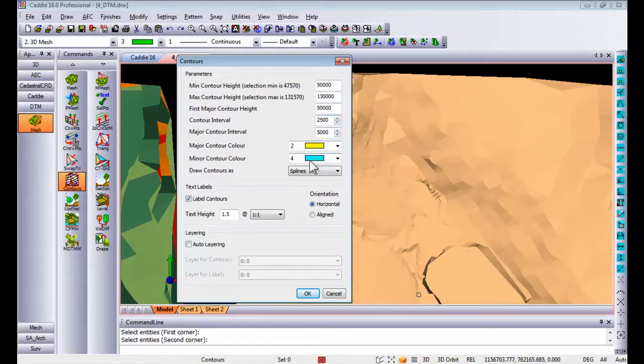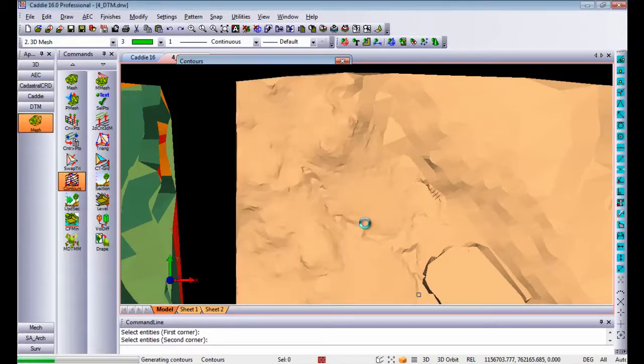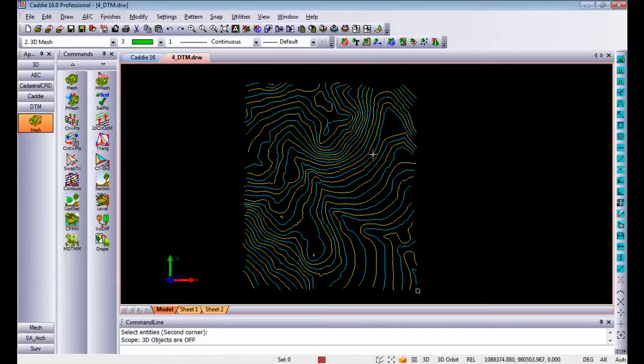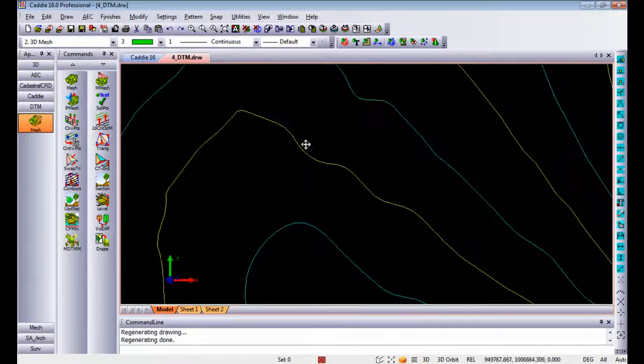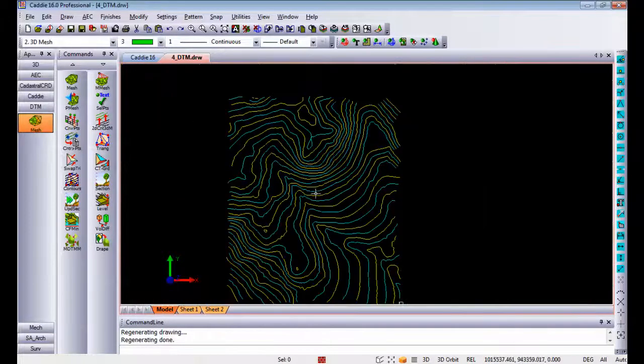The new option that we've got in CADdie 16 as well is you can choose whether you want your contours to be drawn as splines or polylines. Polylines will give you a more ragged edge, whereas splines will give you a more fluent curve. So let's just choose splines for now. You can also choose text labels to be added, or you can omit the labels. Once you say OK, by switching the three-dimensional entities off, you will see generated contours for you, in this case as splines, which gives you a much more flowing and even contour drawing.